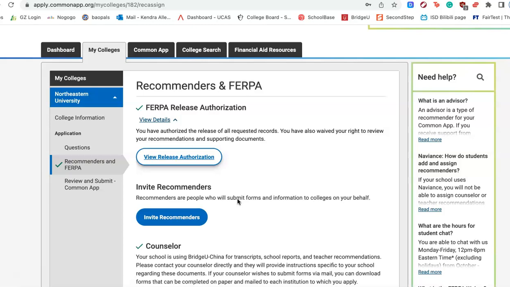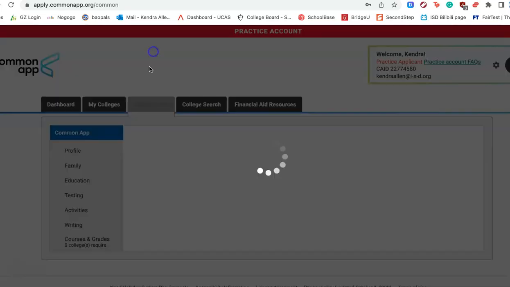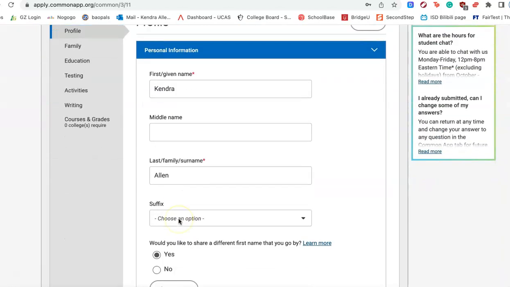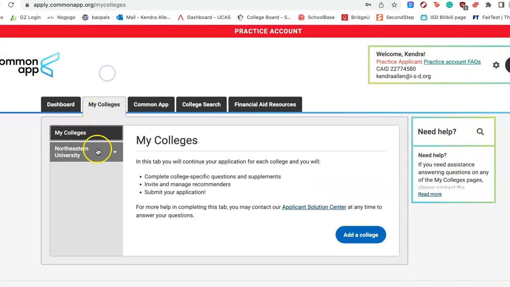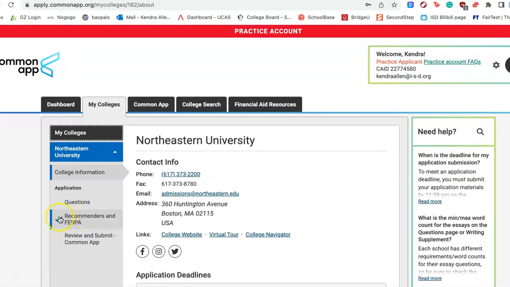So make sure that when you fill this out, you do not create a recommendation for teachers or myself, okay? Because it only goes through BridgeU. You do not need to invite using CommonApp. And then when you're filling things out, as long as there's a check mark, well, we'll go back over here because there's an example. As long as there's a green check mark, that means you're done.